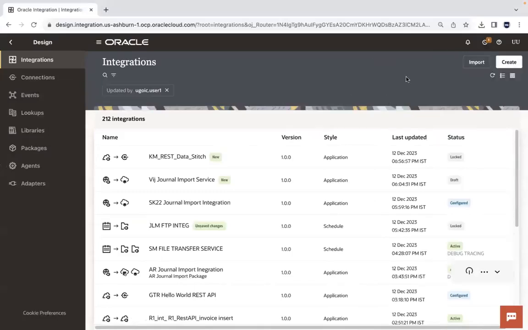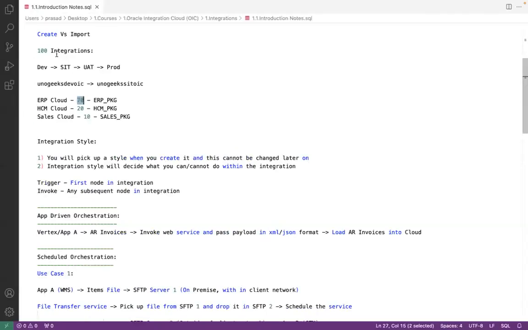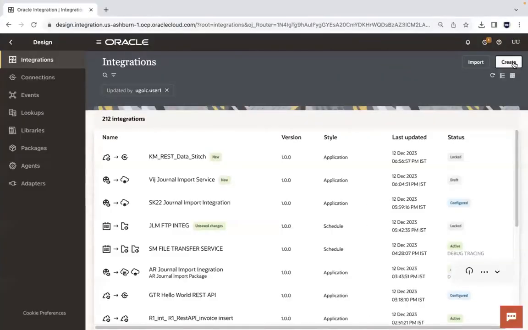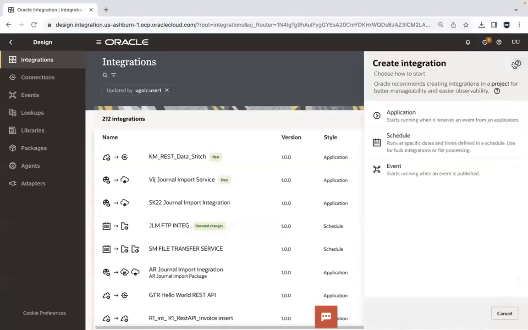First of all, when you build the integrations in the development instance, we need to first create them in the dev instance, right? So we need to create these 100 integrations. So you create an integration. The moment you try to create an integration, we see that there is an option. The first thing that we have to do is pick a style for it, and there are 3 options available. So we can build an integration as an app-driven orchestration, or using an application style.